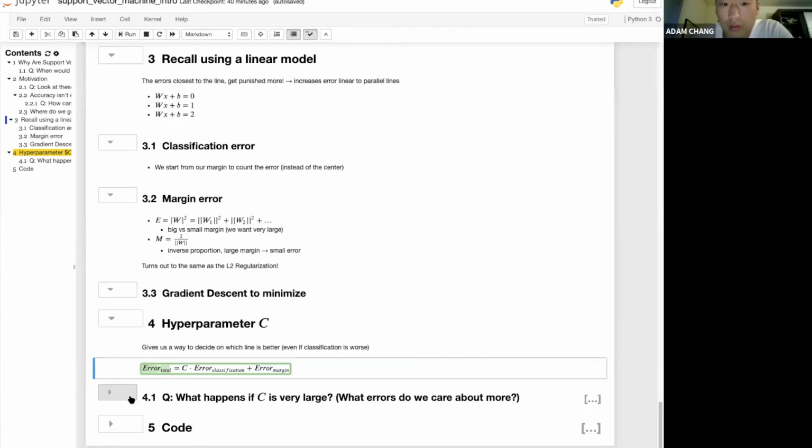The error classification. Right, yeah, if we make C bigger, error classification is going to matter more, right? Which means what's going to happen there, is the error going to go down or go up? I'm going to just guess that it goes down.